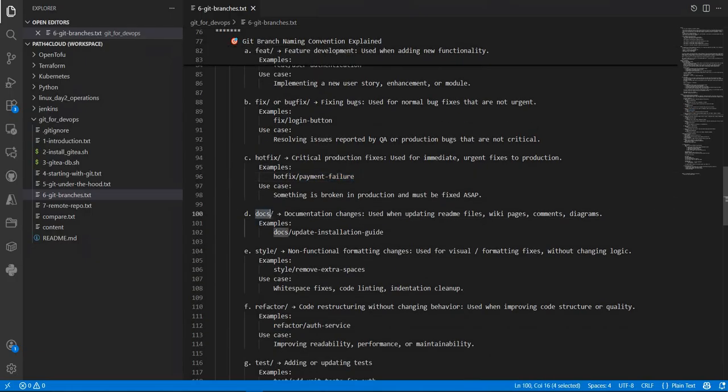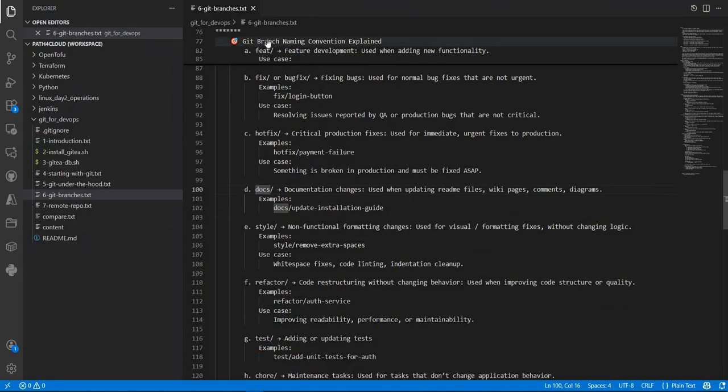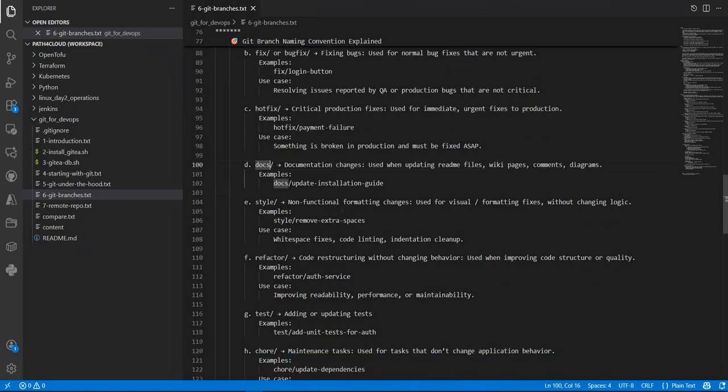The docs is simply when you want to update your SOPs, your installation guide, or maybe the user guide for your application or for your code. Then you can simply create this. You can name anything. I'm not saying that you cannot update your guide with the hotfix. No, there is no technical thing which is going to stop you. It is only a kind of standard industry best practice for naming your branches, so that everybody knows what you are doing with your Git branches.